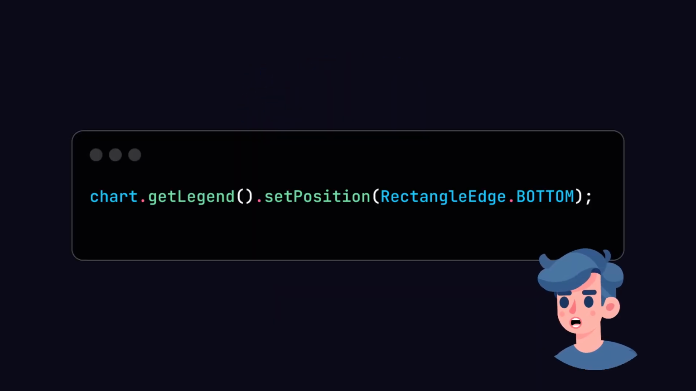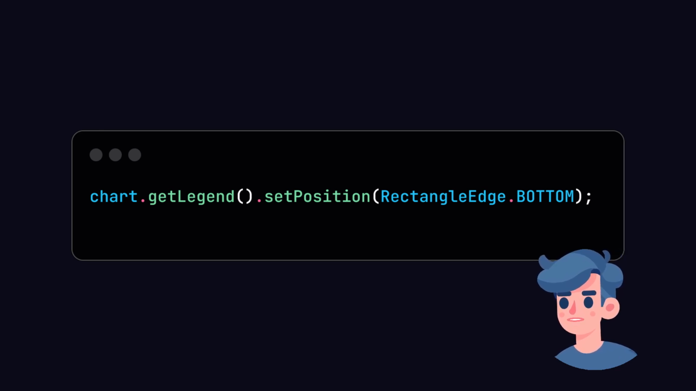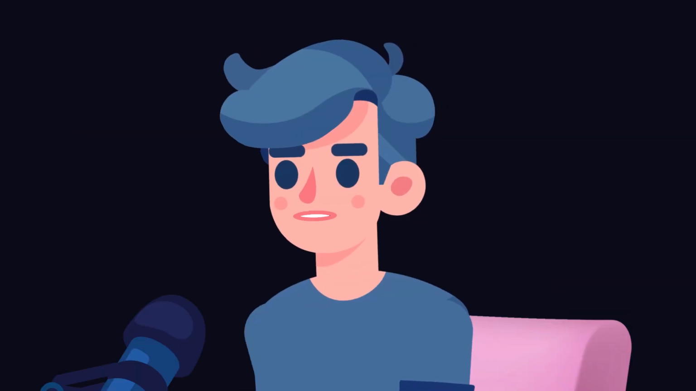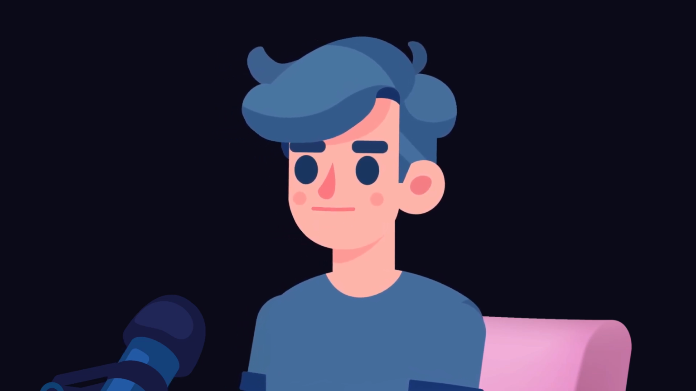Let's also add a legend and set the legend position. This will help identify what each color or bar represents. These little enhancements can significantly improve how your charts communicate data to the user.